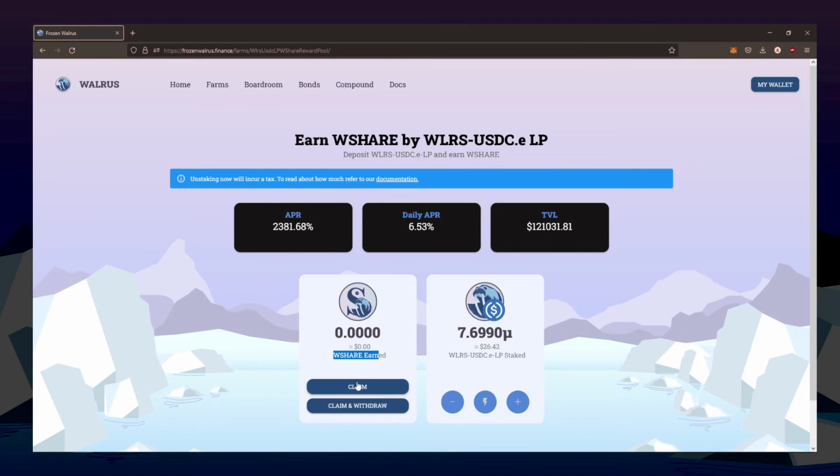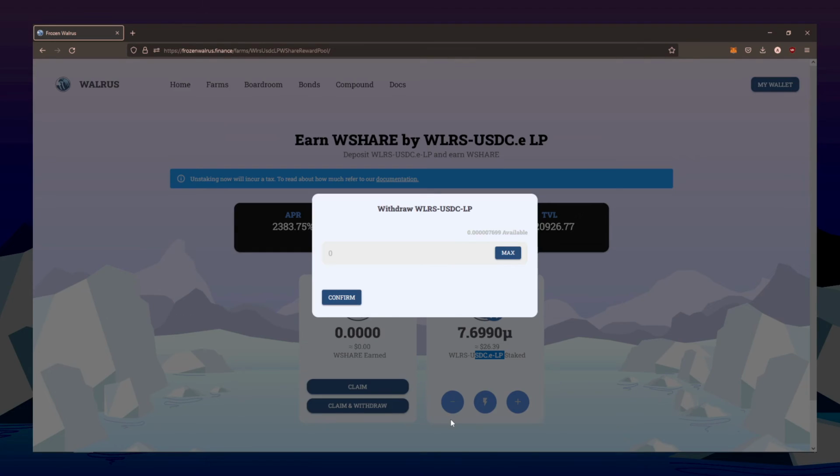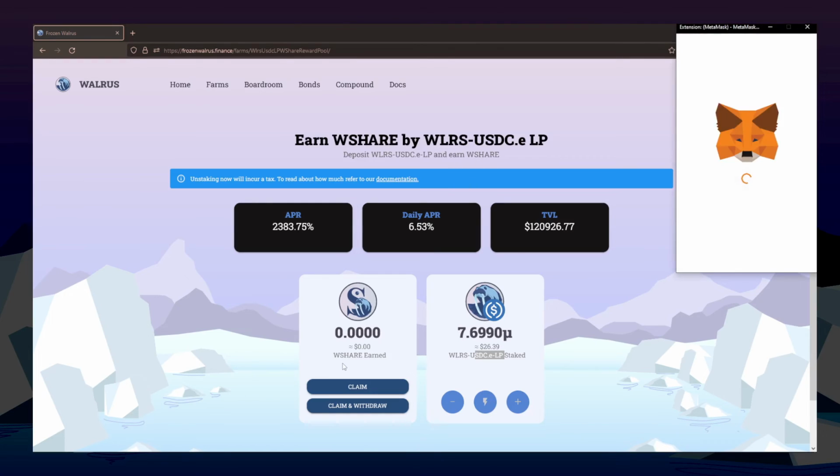It'll start growing, and of course, anytime you want to, you can claim it and then sell it, or use the strategies like putting it in the boardroom, or you can claim and withdraw. And what that's going to do is it is going to claim your Walrus share and also claim your LP tokens. Now, it's important to know that you can take these out anytime, the same way, right? Confirm that.